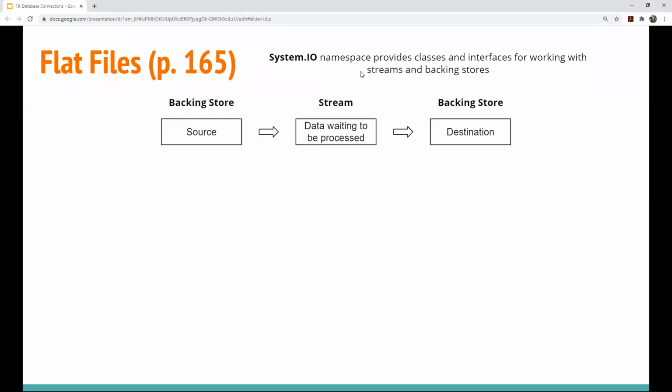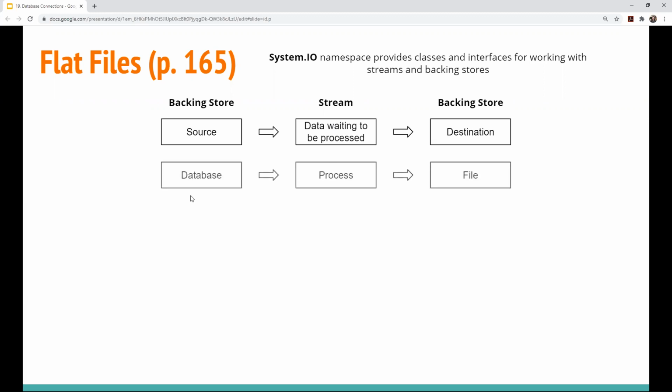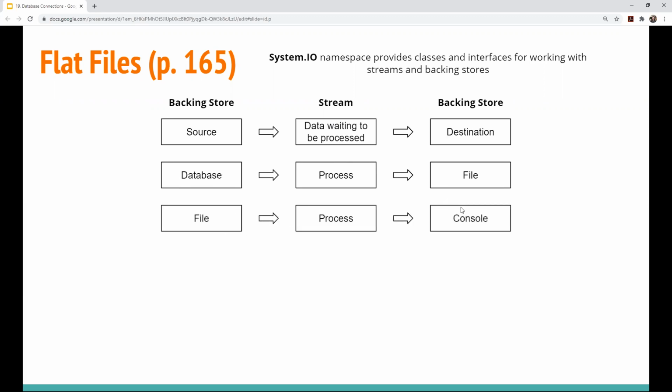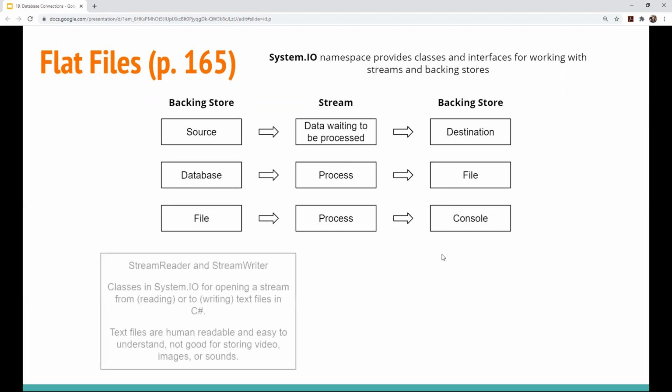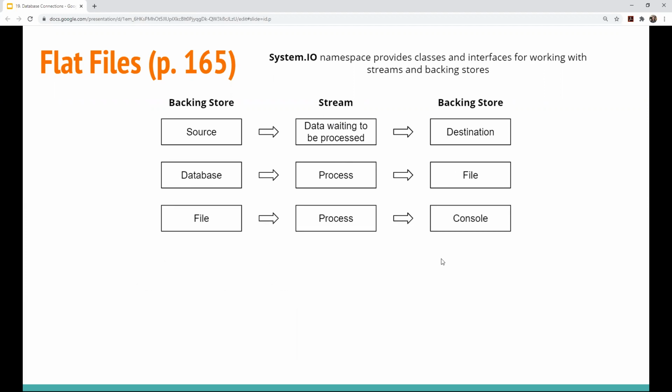How this works is it's something called a stream. We kind of just glossed over what a stream was the first time we covered it. So a stream is just a flow of data from one source to a destination. The source and the destination we call a backing store, and the place in memory where the data is stored in the middle is called a stream. So for example, we could go from a database to a file with a stream, right? We could go from a file to the console with a stream. Okay, so that's what a stream is.